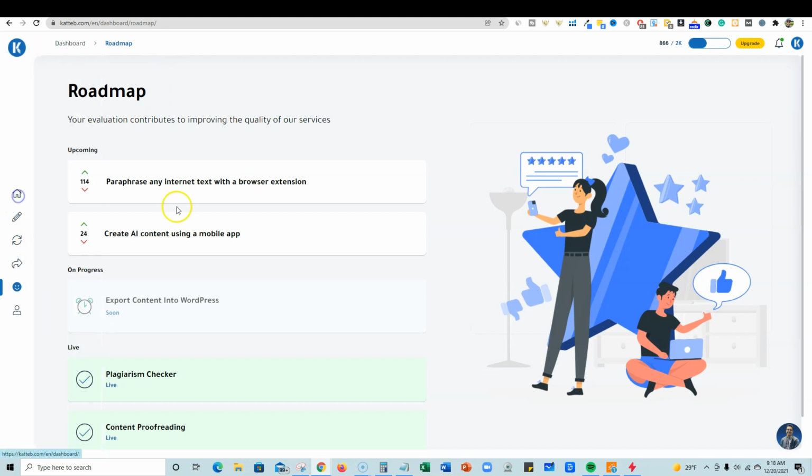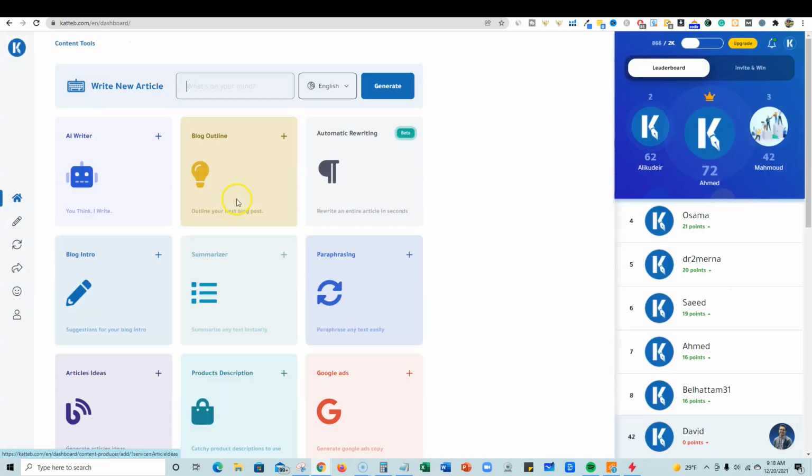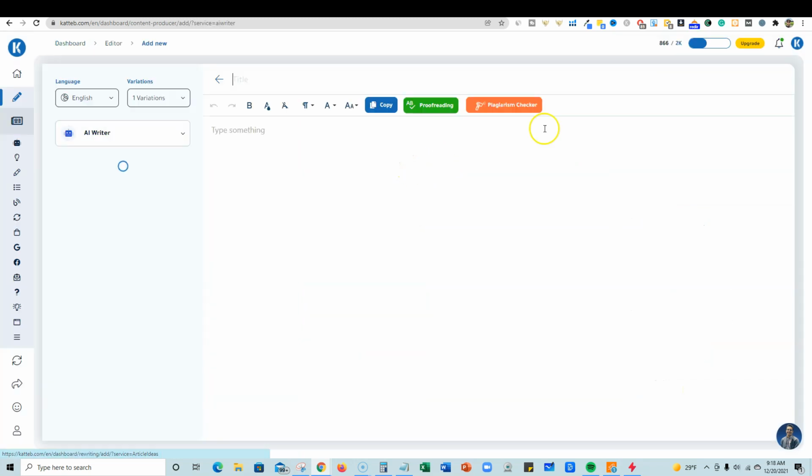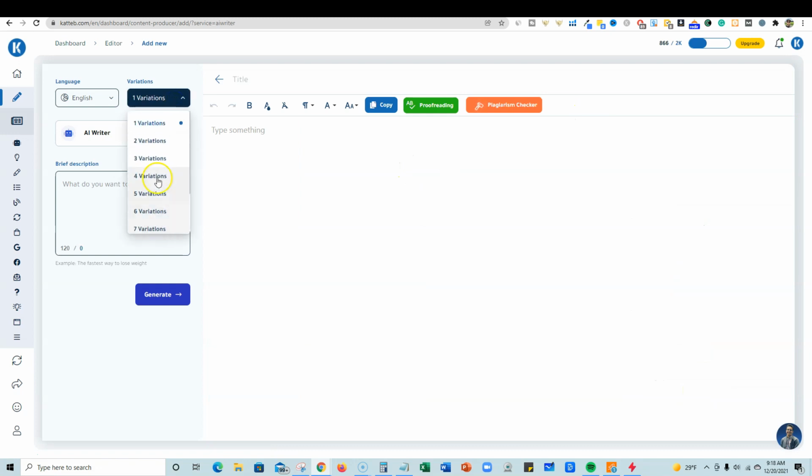So we're gonna go back over to the homepage and let's just write something real quick. I'm gonna start off with the AI writer right here and just click on it. You can do variations right here. Okay, so I'm going to do two variations and see what ends up happening on this one. Last time I tested, I did just one, but I don't want to take up all my credits as well.